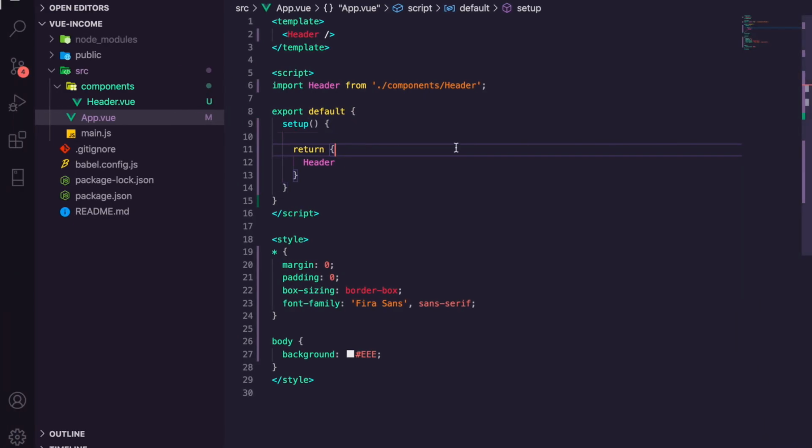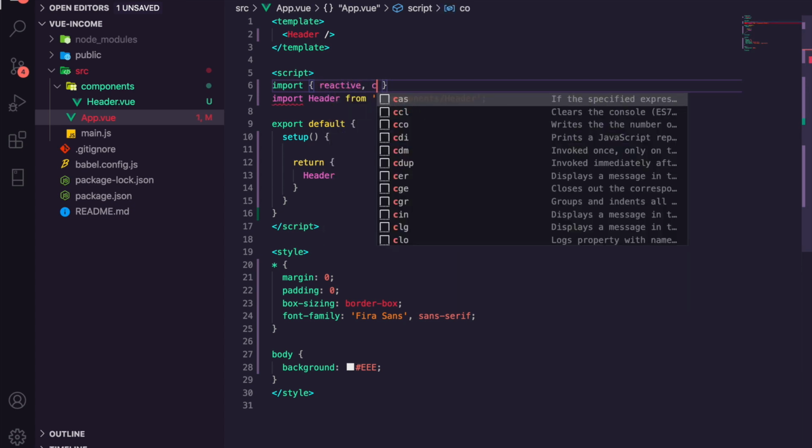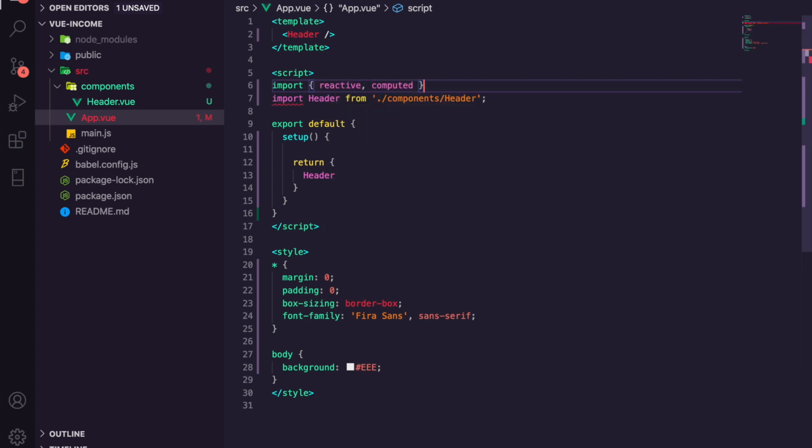So that's that. Now if we go back, you can see the income tracker has now appeared on screen, which is perfect. So we're going to need a few things in app. We're going to be importing a few things from the composition API. So we import reactive and computed from Vue.